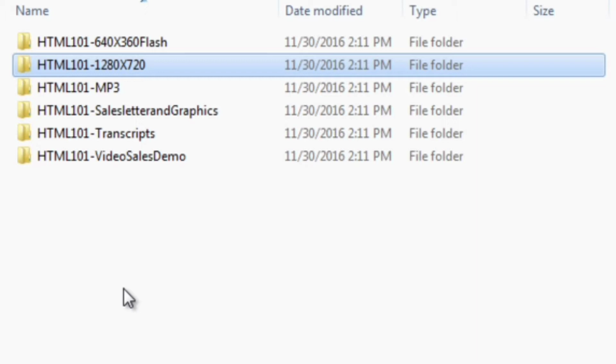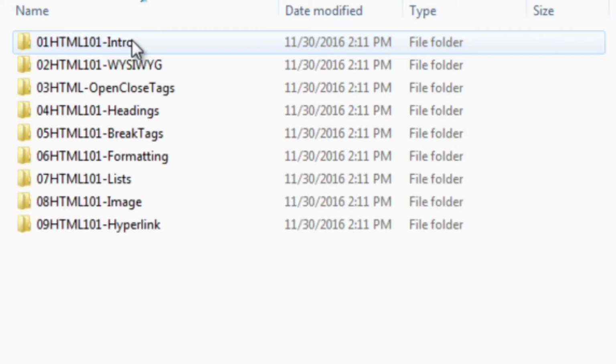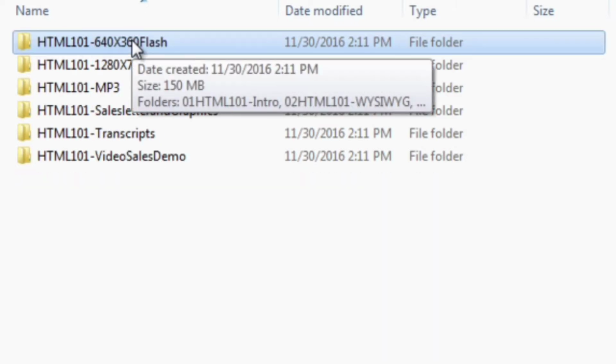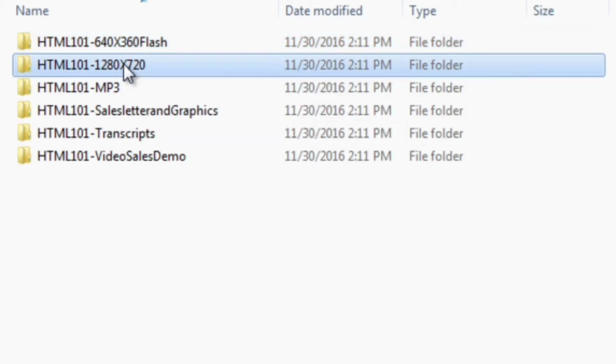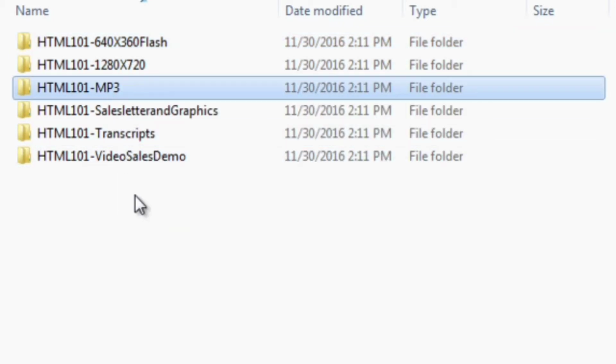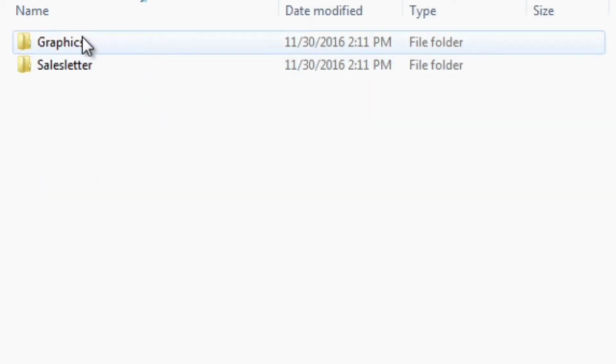Now, I like to just organize it based on the different types of videos. And as far as uploading the videos, you definitely want to make sure, okay, this is good. I'm going to zip these up, and you want to zip them into a zip file, and categorize them basically. So as you can see here, we've got these videos. We have 1280 by 720. We have MP3 audio files. And then of course we have the sales letter and graphics. So this is what we're going to need.